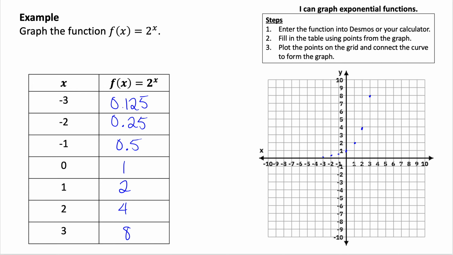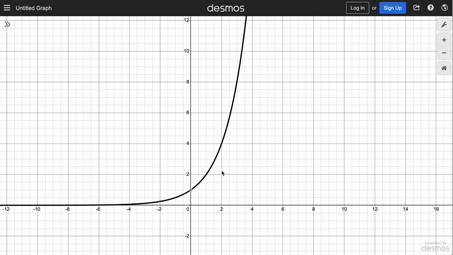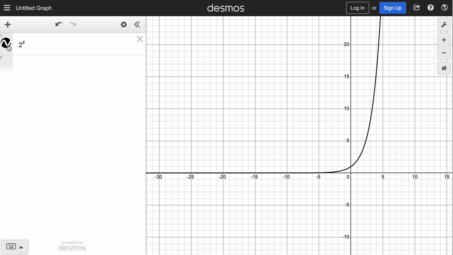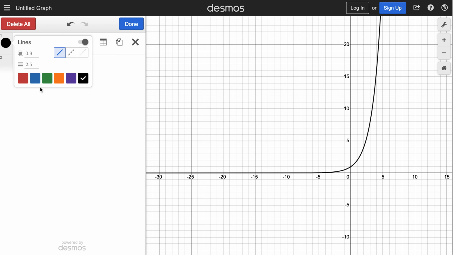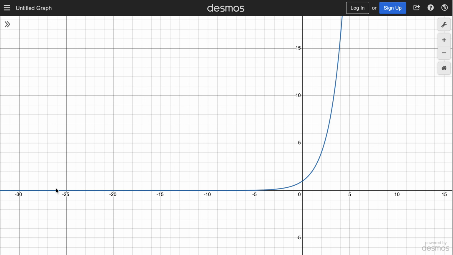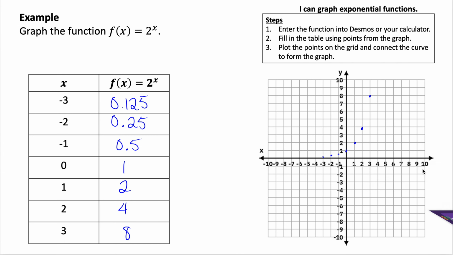Before I start connecting these points, I just want to check back with Desmos and see what my graph looks like. Notice it's going to approach the x-axis, but it's not going to actually cross it. It may be easier to see if I change colors here. You can see the graph in blue is going to get really, really close to the x-axis, but not actually cross it. So I'm going to use that to sketch in my graph, connecting these points. It's going to look like this and get really, really close to the x-axis, but not actually cross. Okay, so that is approximately the graph of my exponential function.